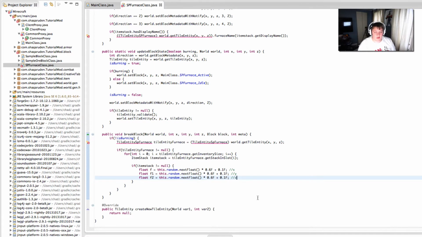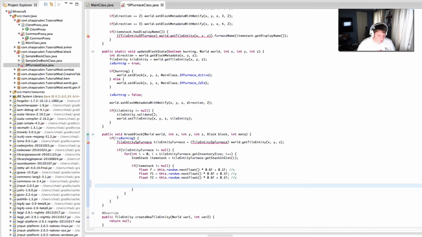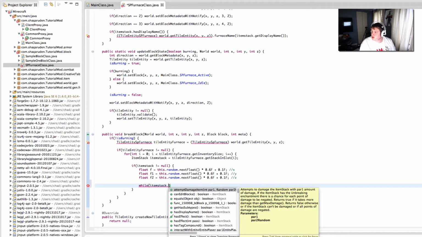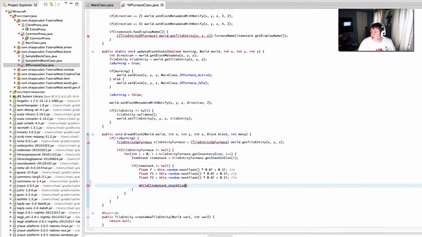And then we're timing it by 0.6f, which will bring it down within a value of 1. So as long as it's within 1 block, it's going to spread no more than a block. Cool. So we've done that if statement, and then within that if statement, we're going to do a while loop. So I'm going to go while item stack dot stack size is greater than 0.